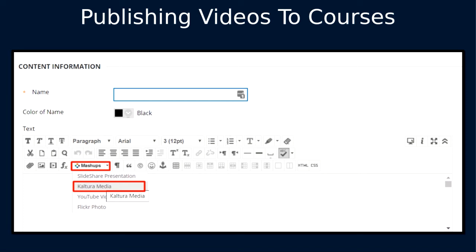So if you had an assignment that said, hey everybody, please submit a 2-minute video introducing yourself, you can add your example video there, and when they submit, because they will have the toolbar as well, they just need to go mashups, Kaltura media, and they can upload a video that they have on their phone, or they can record with Kaltura. They also have to download the software, but they can record with Kaltura as well.